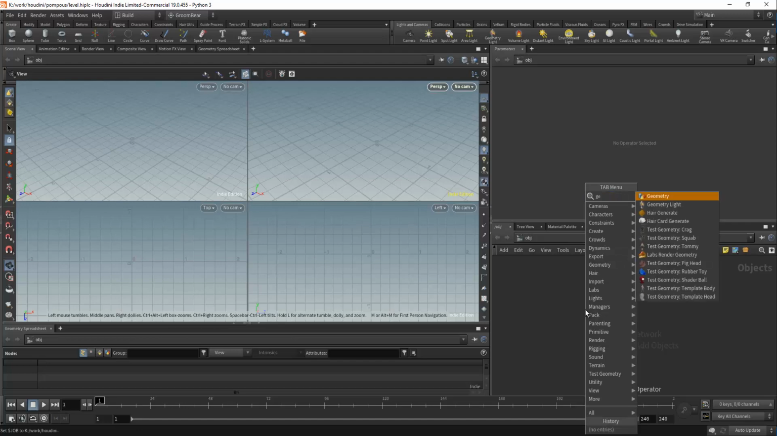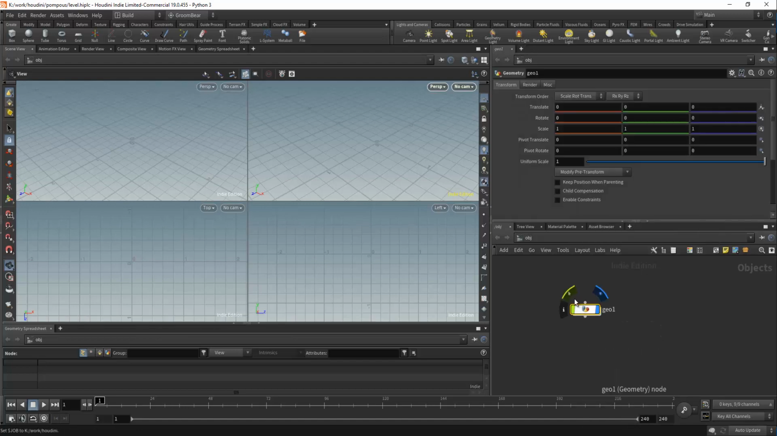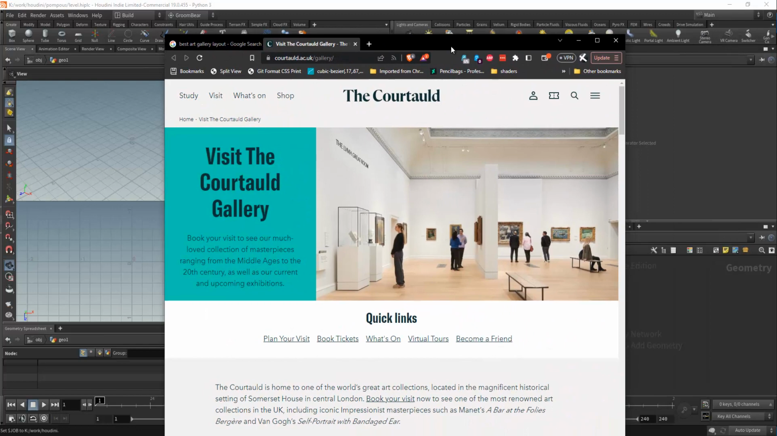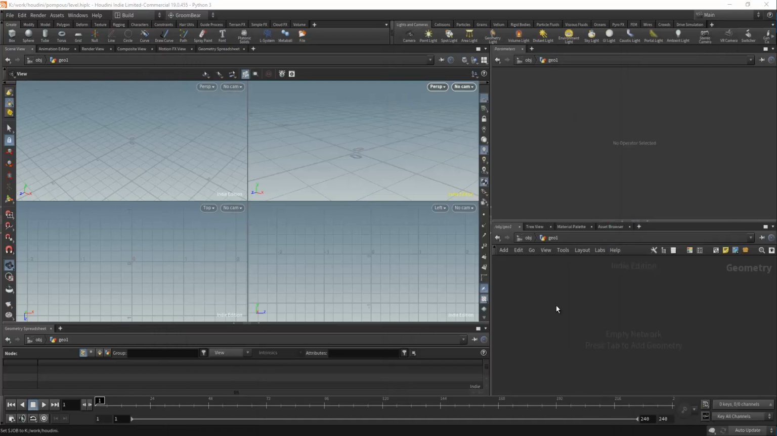No, it's called geo. So we can start with the geo node, and then go click on it and go into the SOP level. And then working off the inspiration here, we'll start with a room. And so we can get that room a couple of ways, I suppose.